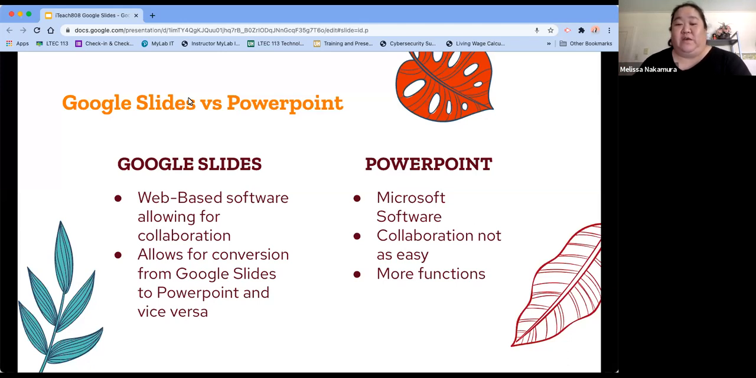Whereas PowerPoint is Microsoft software. The collaboration is not as easy as I just mentioned, because the file is locally saved on your computer. So you're going to have to do the more traditional route if you are collaborating with others to create a presentation. You start the presentation file, email it to someone, they can edit it, email it to someone else, they can edit it, and so forth. So collaboration is not as easy with PowerPoint as it is with Google Slides.